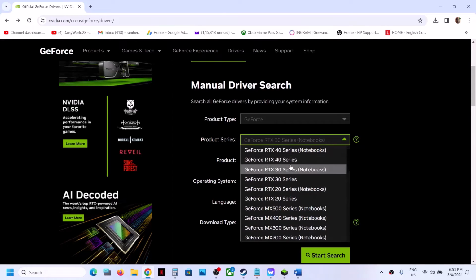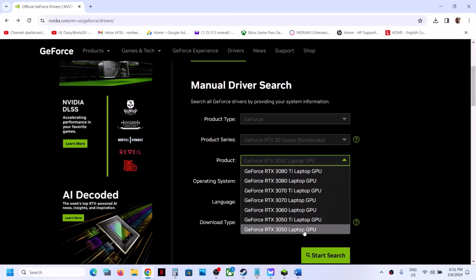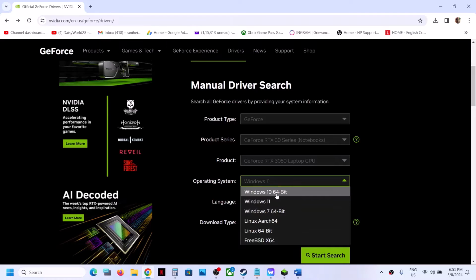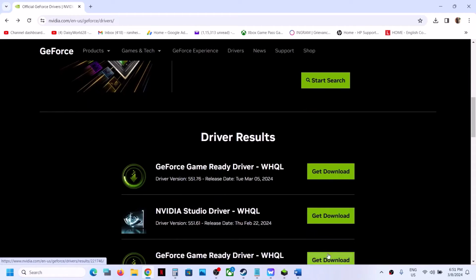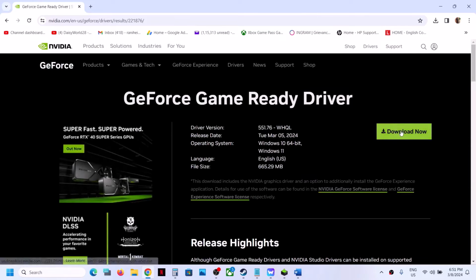So make sure that you select your series over here and then select your graphic card. Make sure that you select your graphic card over here. And then if you have Windows 10, select Windows 10. If you have Windows 11, select Windows 11. Now click on Start Search and then scroll down. The latest GeForce Game Ready driver right now is driver version 551.76. So whichever is the latest graphic driver over here, you can click on Get Download and then click on Download Now.